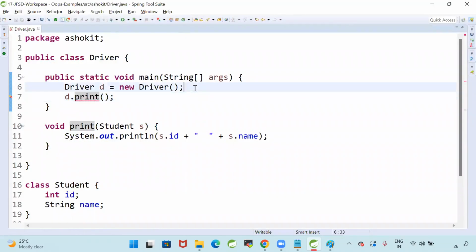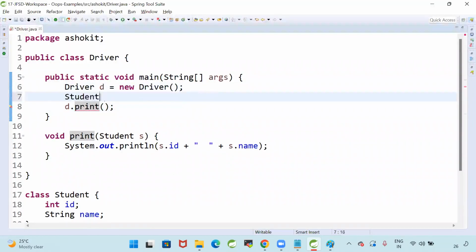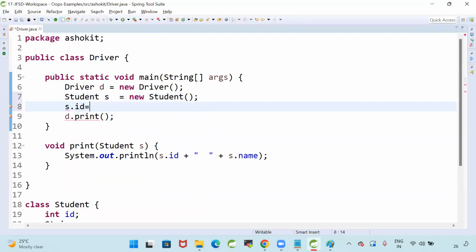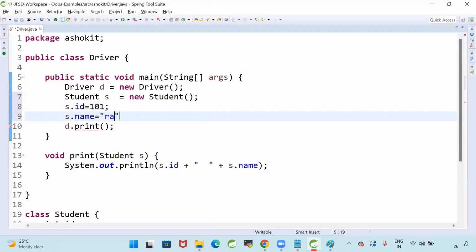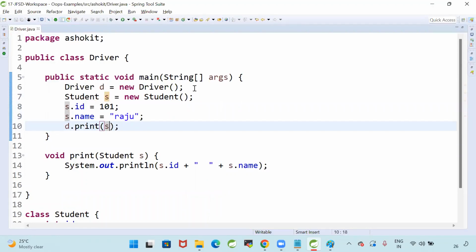Student object. How can I pass the student object? Student s is equal to new Student. s.id is equal to 101. s.name is equal to some name, Raju, and I will pass it. Got it? So this is how we are going to do the code in real time.